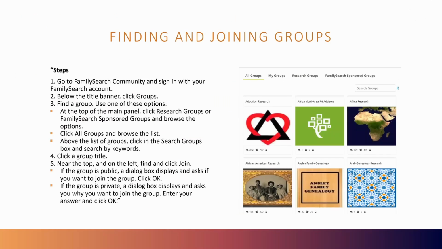Now, how do you join a group? Super easy. You go to the community, you click on the groups, you find the group that you want, either by searching or by scrolling, and then you can just click on the group title. It'll take you to that group. Then on all the groups, somewhere near the top, usually on the left but sometimes on the right, you're going to find and click the little button that says join. It's usually blue. If the group is public, it will ask you again if you want to join the group for sure, and you click OK.